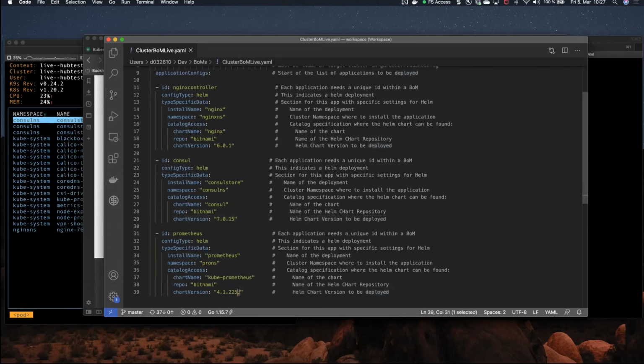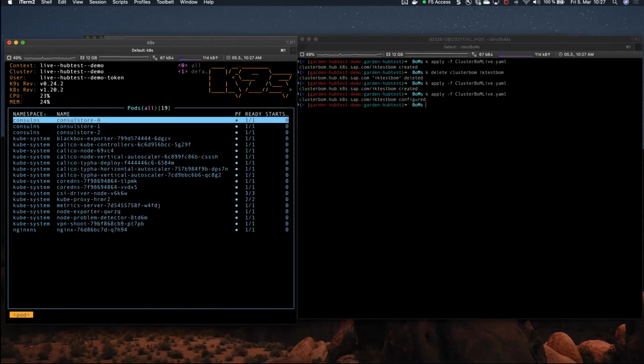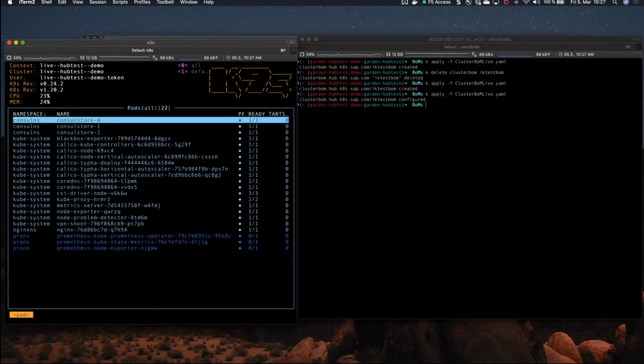So let me just put in here the right version. If I remember correctly, it should be 4.1.2. Hit save, apply the same thing. And now all of a sudden, hopefully, Prometheus comes up. So now our controllers are able to find the actual Helm chart with that specified version and do the deployment.